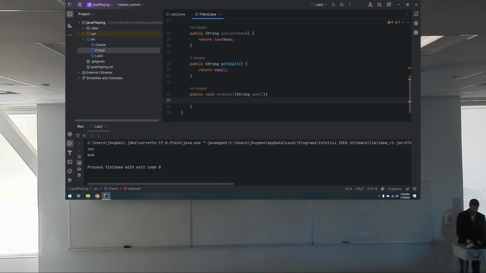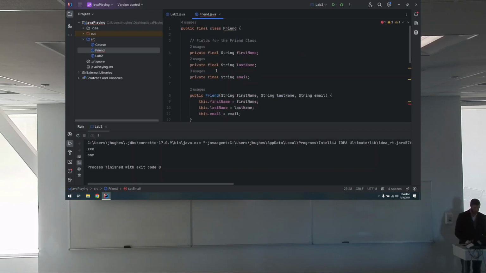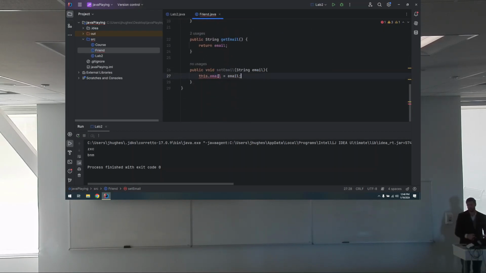And then I would say, here I would have some ambiguity, so I would say this dot email equals email. There. So that would be like a setter. And what's it mad about? Oh, because it's final. So it's saying like, well, you really can't do that. But if it wasn't final, it would have been fine.